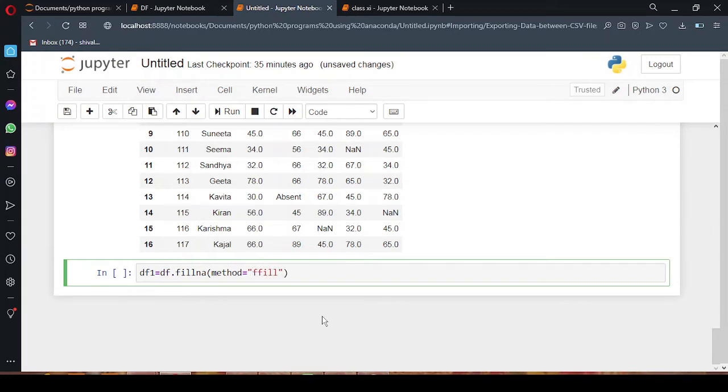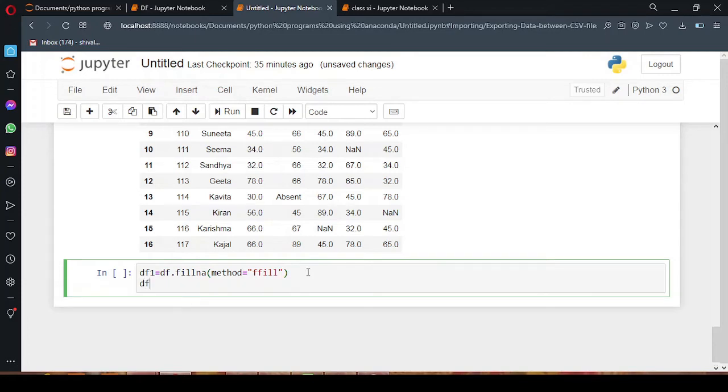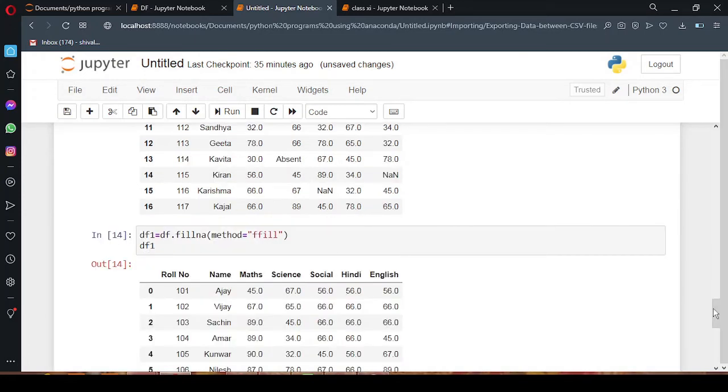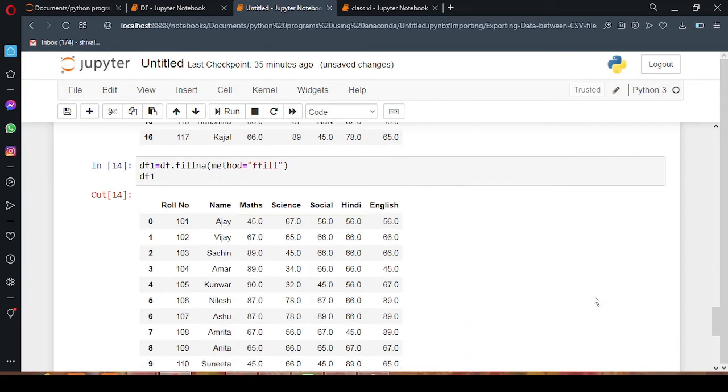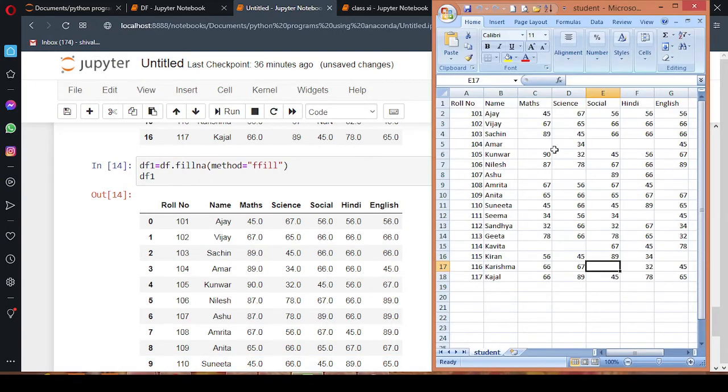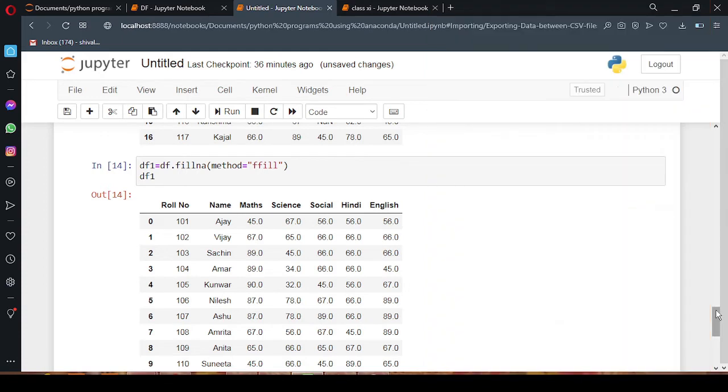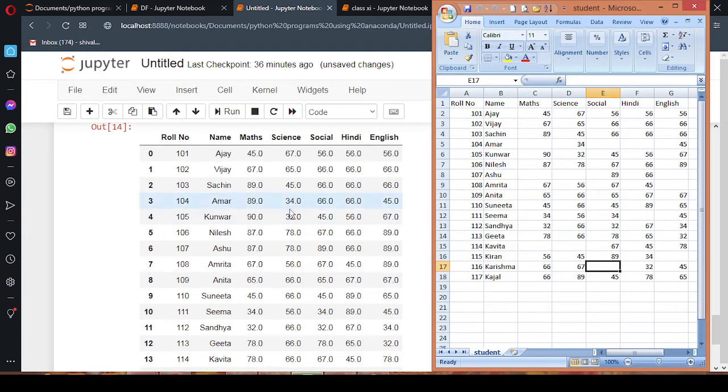Now what is this ffill? When I execute it, as you can see, ffill, like in this case, is filling with the previous value. So if we want to carry forward the value, we can use this ffill, which is forward fill. As you can see, this is the original data set, and like in 107 also we are getting 87. So 87 was the previous cell's value. So you can use this forward fill when you want to fill the next cell with the same value.